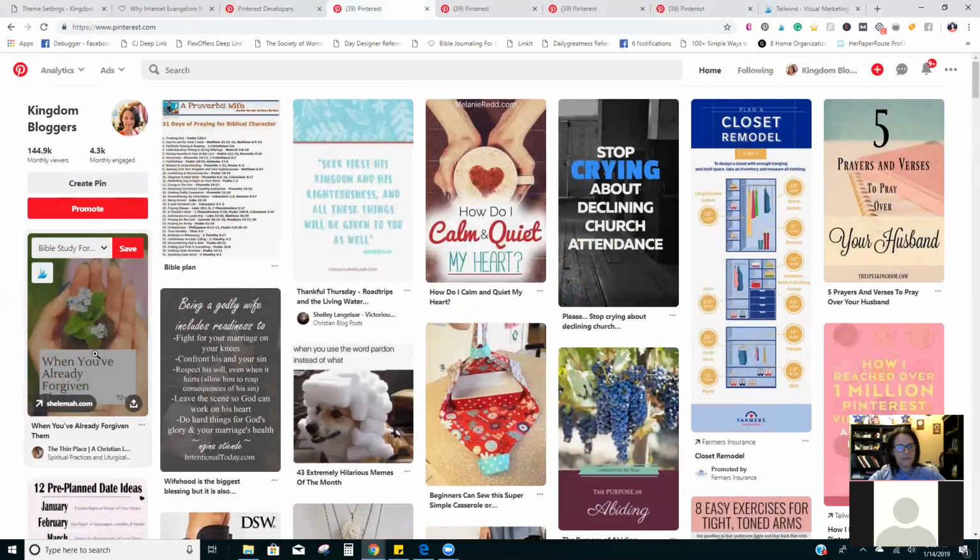Let's say it was this image here and they didn't have this text box on it. I see a lot of Christian blogs that just have a pretty picture with no words on it at all. Someone might save it just because they don't understand how Pinterest works. But at the end of the day, it's just going to sit on their board.